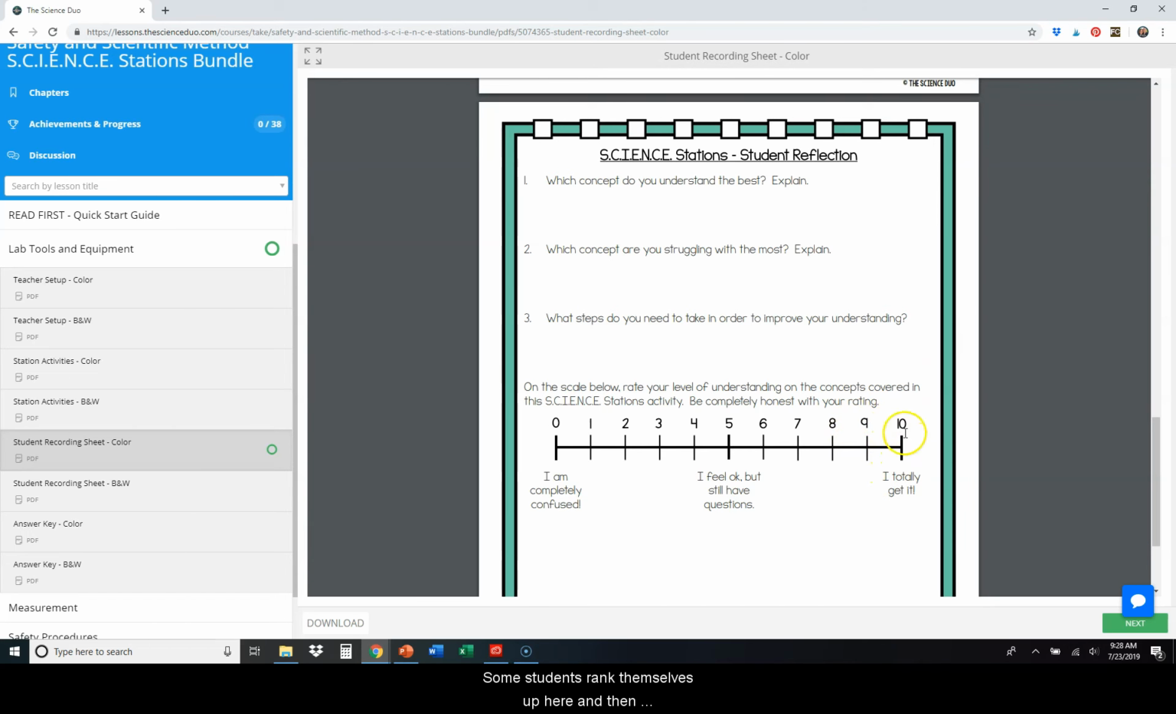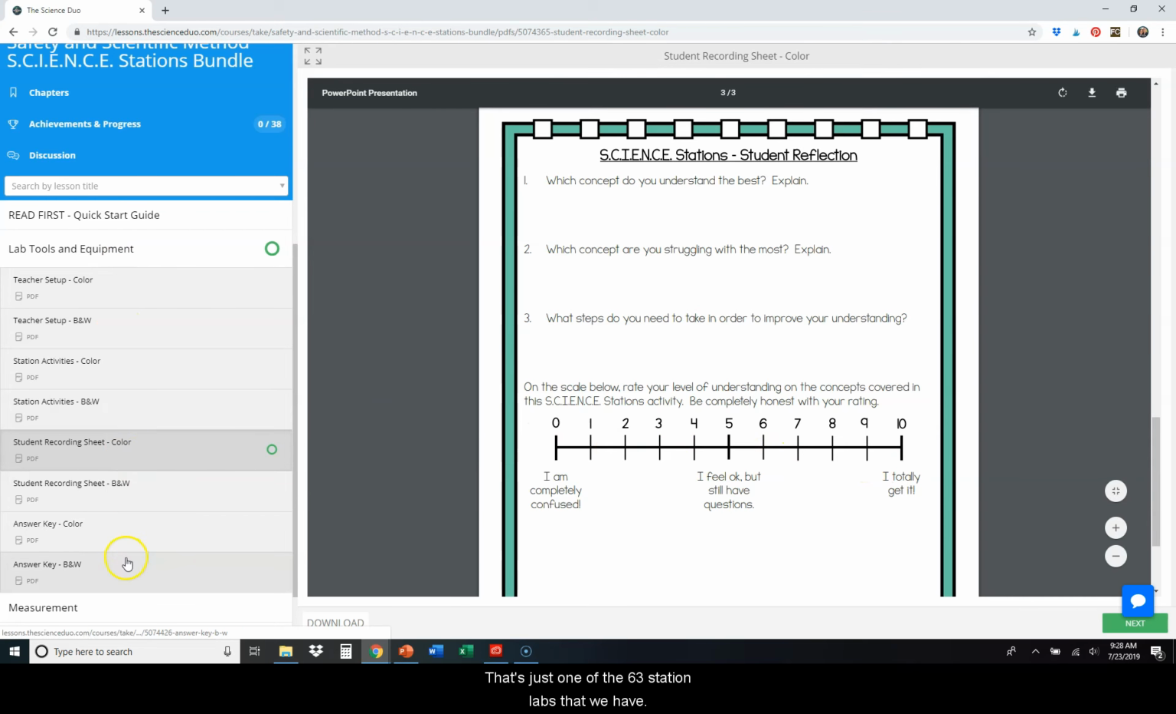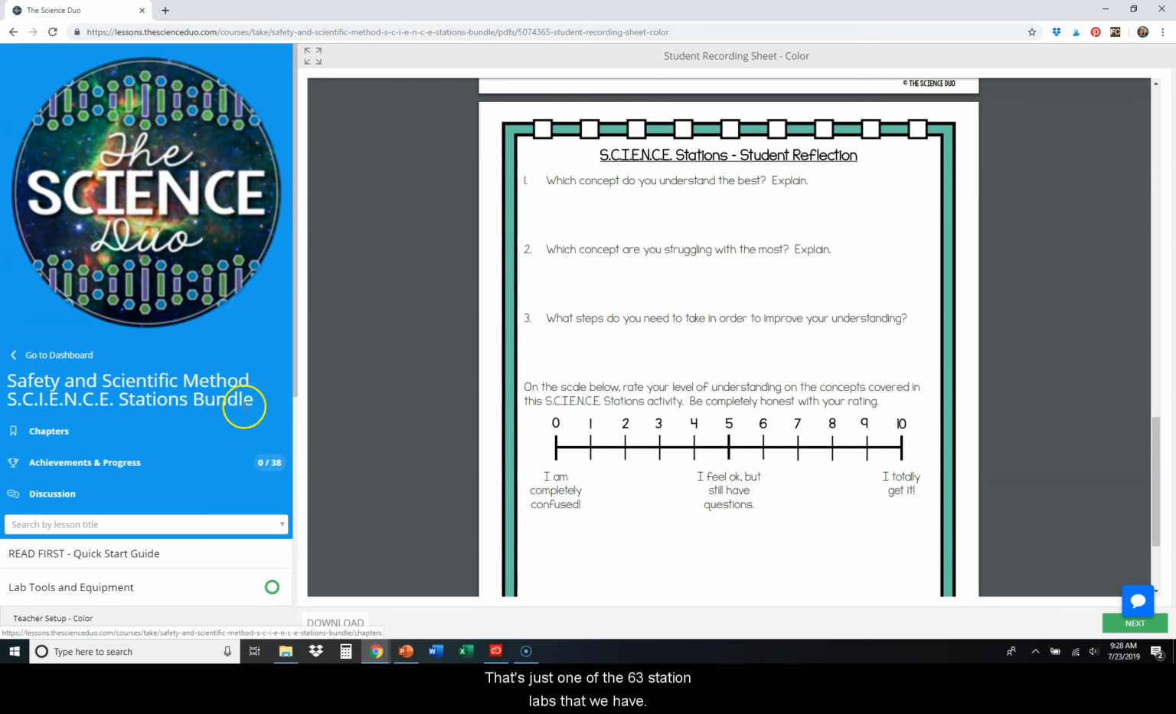Some students rank themselves up here, and then you go look at their answers, and they maybe should have been ranked a little lower. So it's just a good little thing to self-reflect for the students. But that's included in every single one of those station labs too. So that's just one of the 63 station labs that we have.